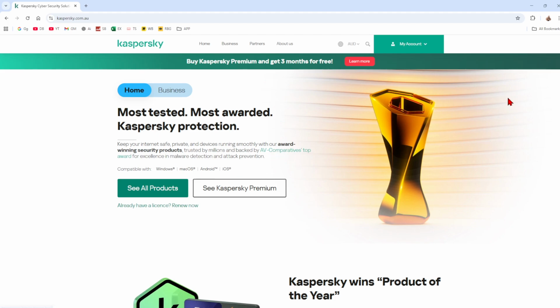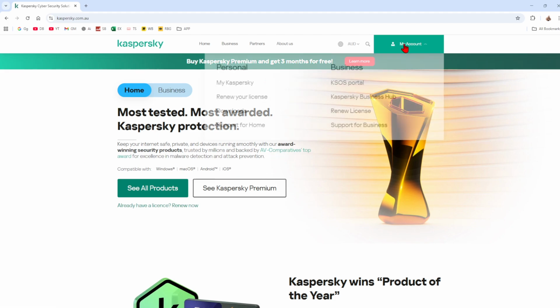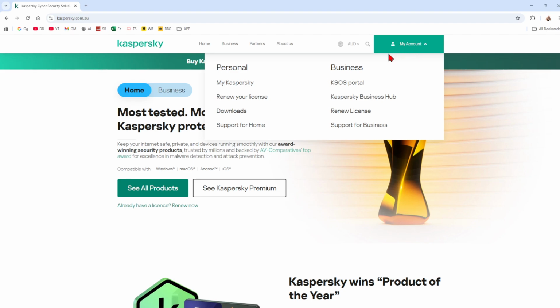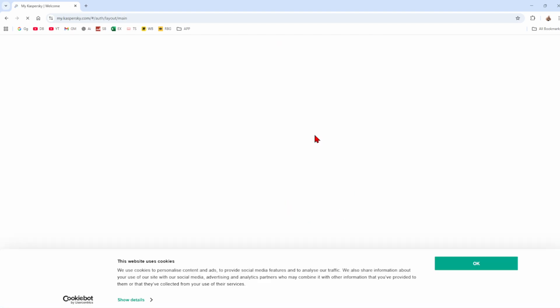So once we're over here, we need to go ahead and click onto my account, top right hand corner of the page. Then from here, under personal, go ahead and click on my Kaspersky. Now you might need to log in or sign up to your account.